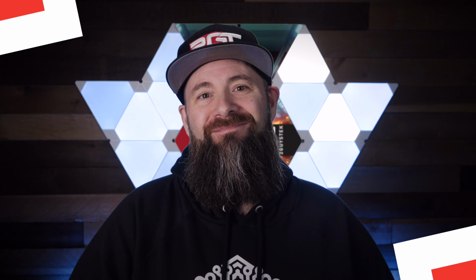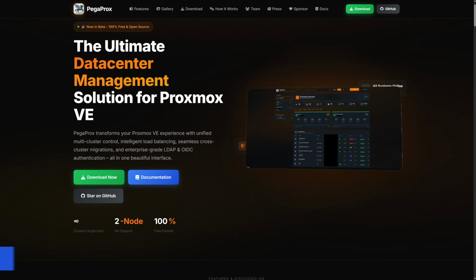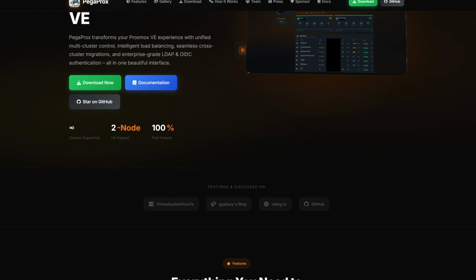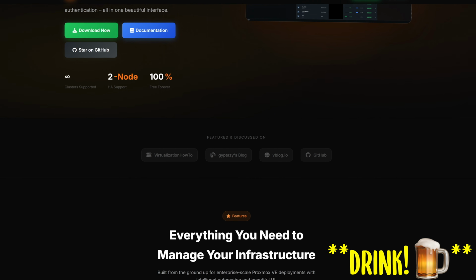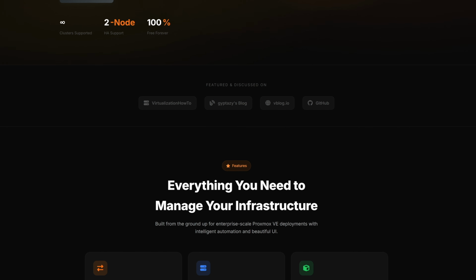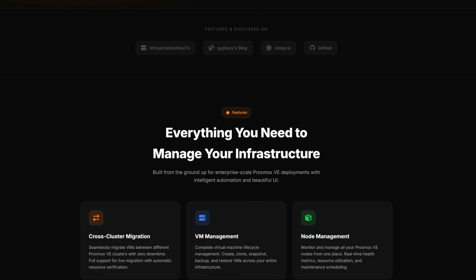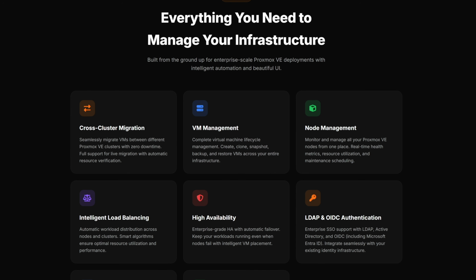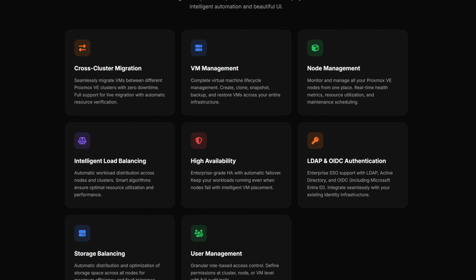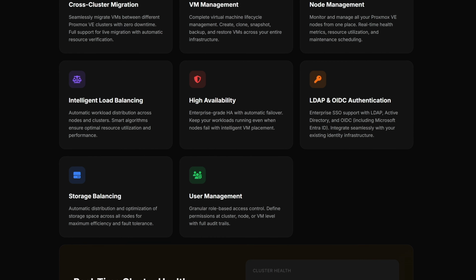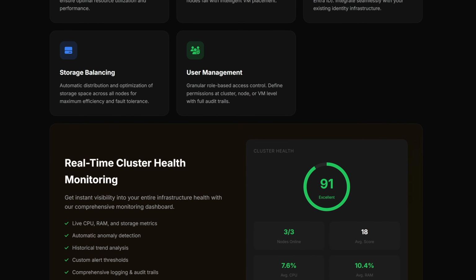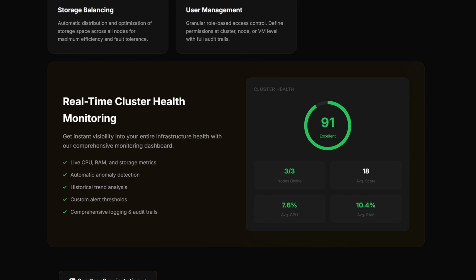Let's get to it. PegaProx is an open-source, web-based management platform for Proxmox environments that gives you a single pane of glass for multiple clusters, nodes, and workloads. It provides centralized monitoring, VM and container management, automated load balancing, cross-cluster migration, high-availability orchestration, and role-based access control, all through a unified dashboard designed to reduce operational complexity and give administrators better visibility and control over distributed infrastructure.